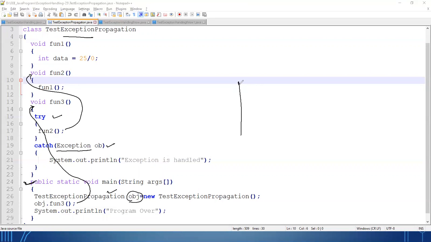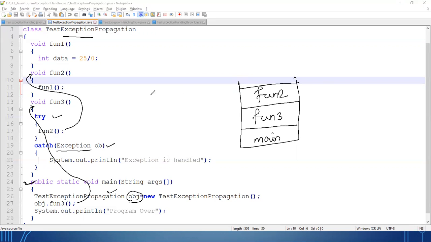So this is like a stack. First the main method, then the main method is calling the fun3 method, the fun3 method is calling the fun2 method, the fun2 method is calling the fun1 method, and the fun1 method is available here. Here I am writing 25 by 0, which means an exception will be generated, but fun1 is not going to handle the exception. What will happen? During the calling, it has gone in this way. Next, in the reverse order it will return.